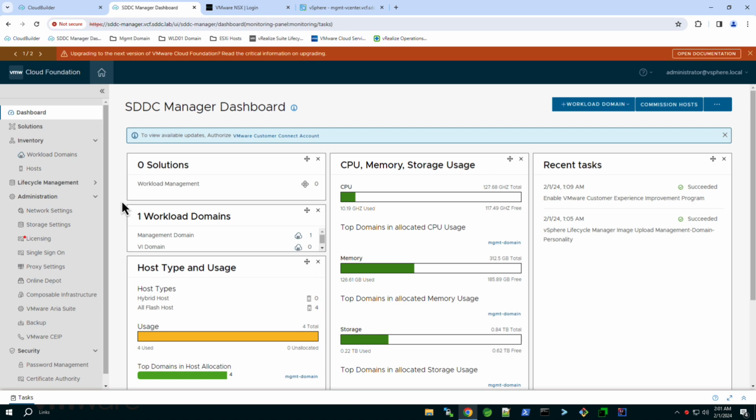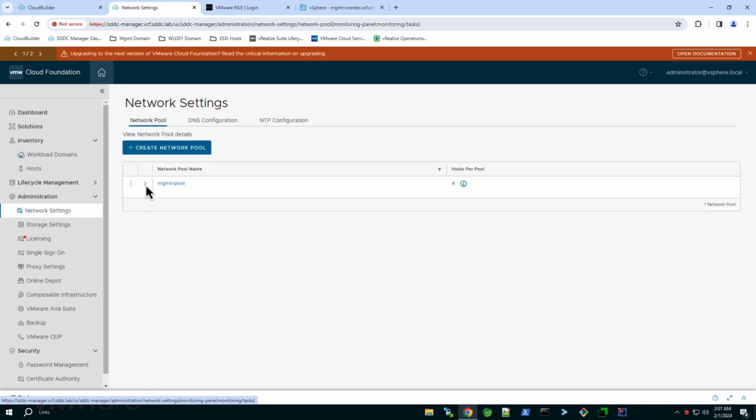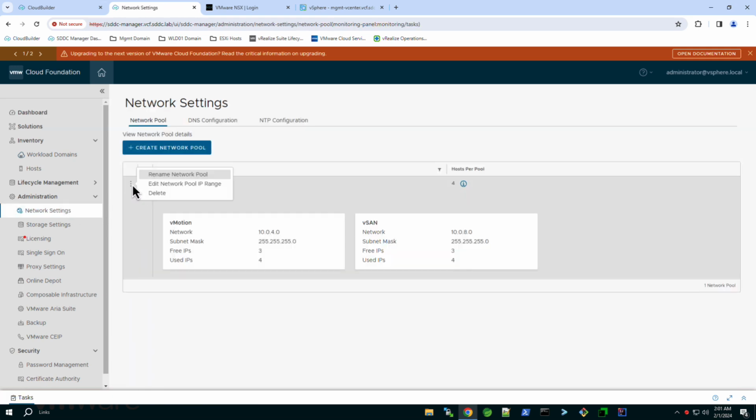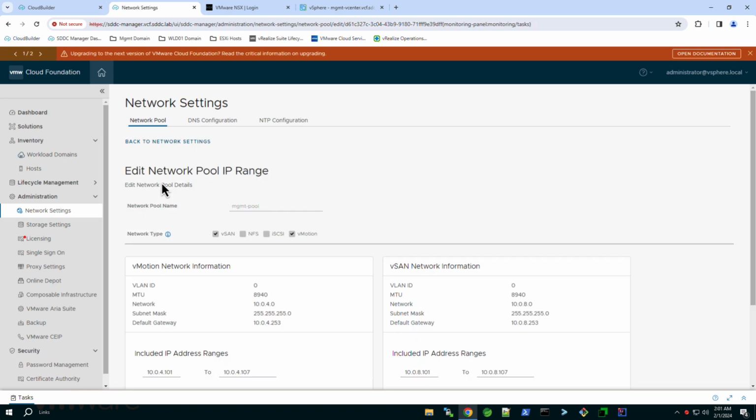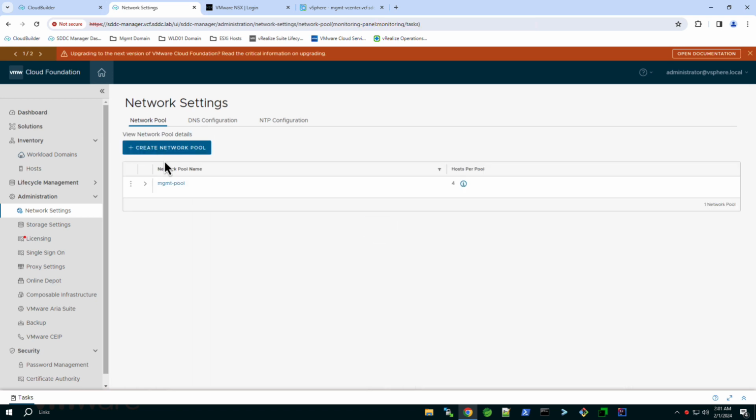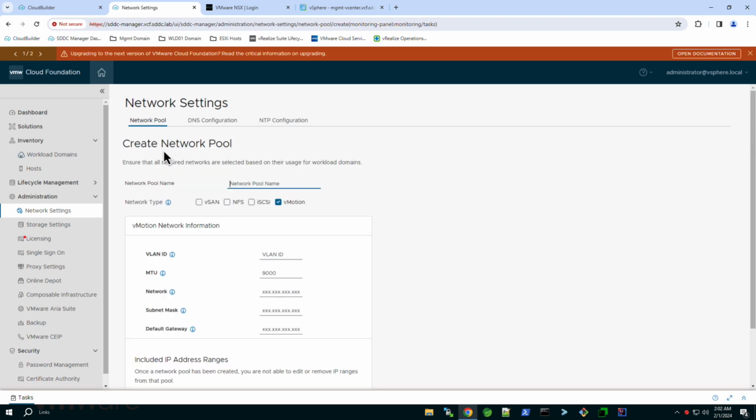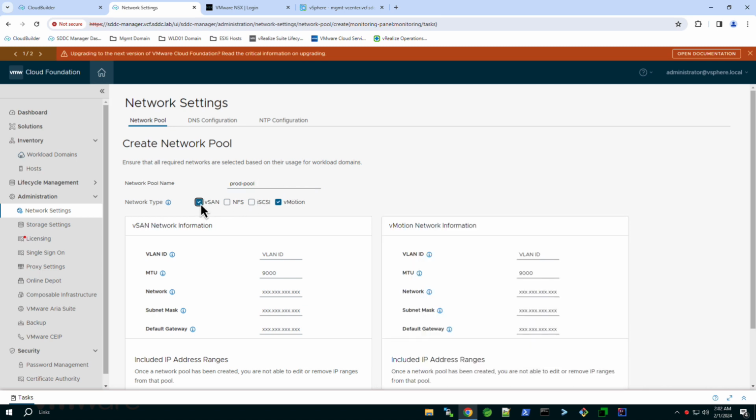Before we add the host, we first need to create a network pool named prod pool. Navigating to network settings, we see the default management pool that was created during bringup. To create a new network pool, click Create Network Pool. Give it a name, prod pool in this example, and specify the types of networks the pool will be used for, in this case vSAN and vMotion.